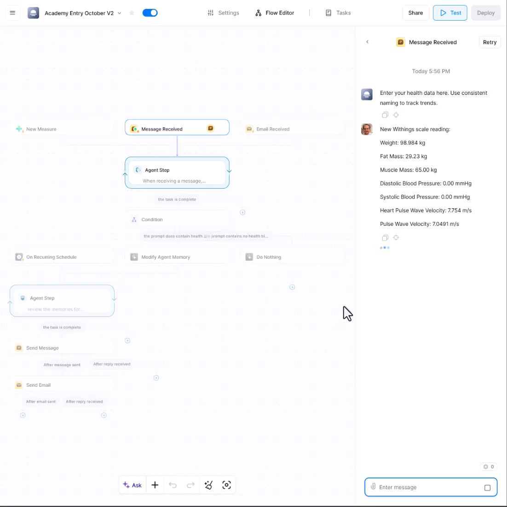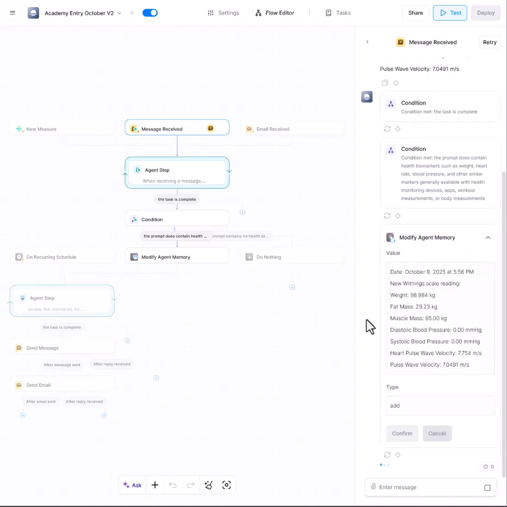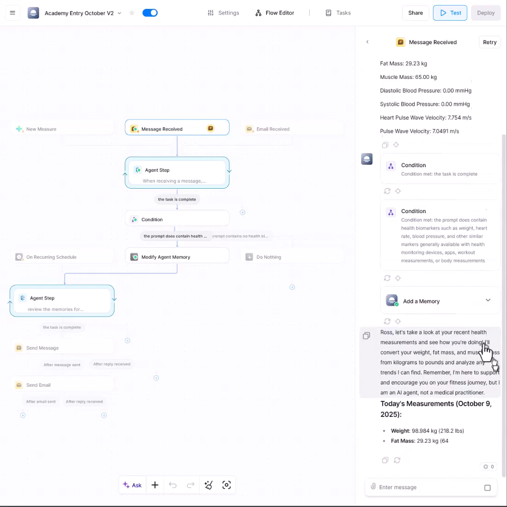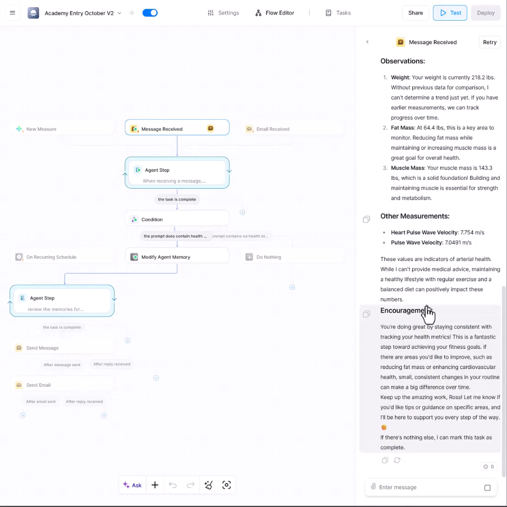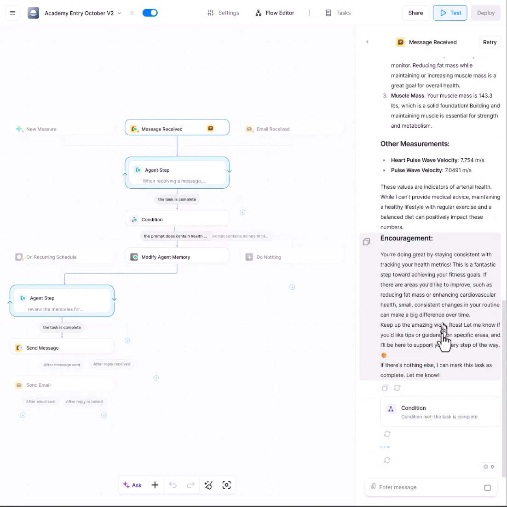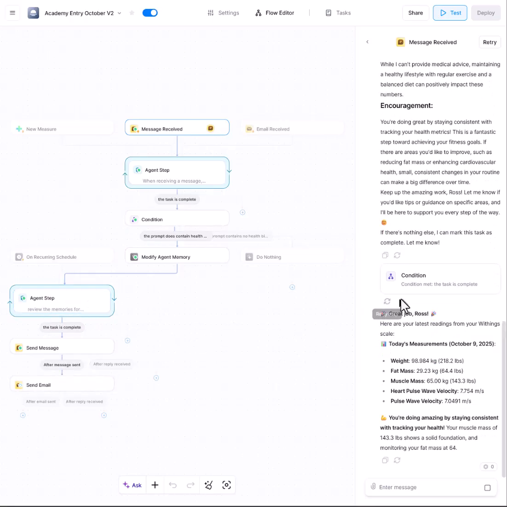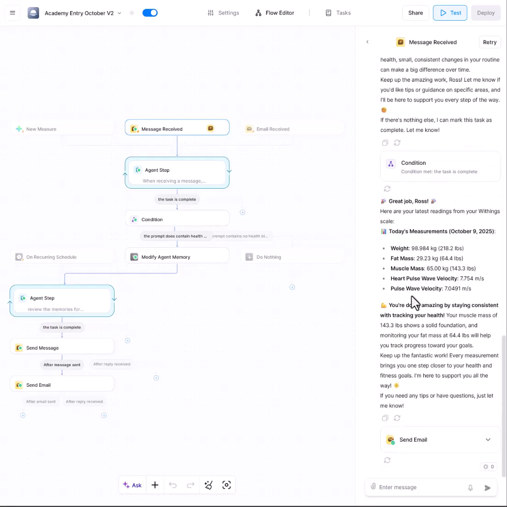And so we've got a message received, and it does contain health data, so we're going to keep going. Hopefully, if this goes well, it will add it to the agent memory. It did it, good. I have seen that agent memory does some interesting things, and we get a little bit of an encouraging message. The second agent down here says the task is complete, and it gives us a nice summary of where we are and stuff like that.